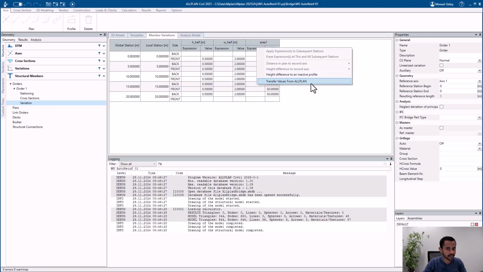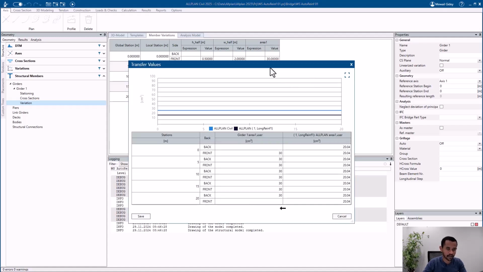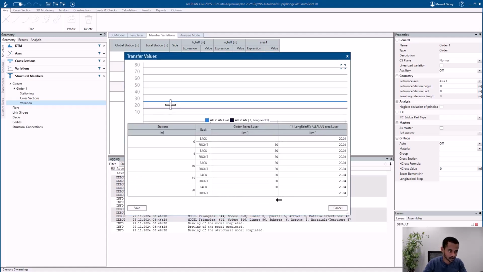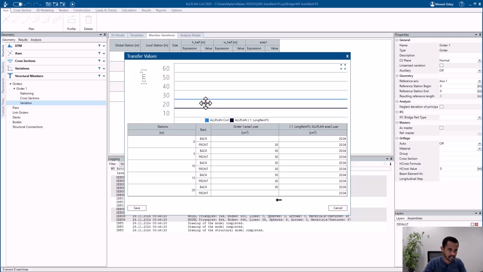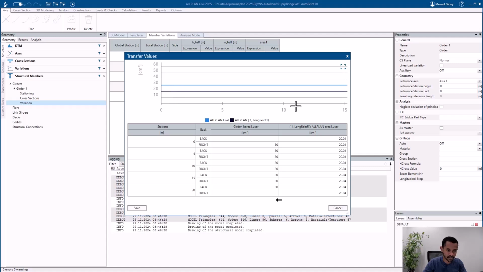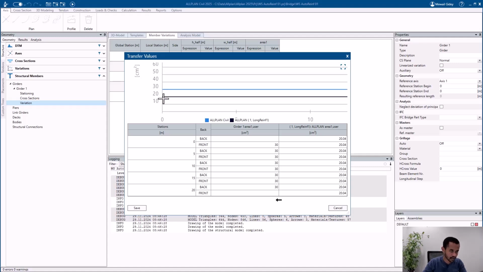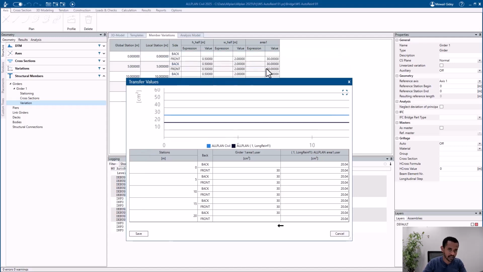But if I open the transfer values from ALLPLAN, I'd have a dialog. If I zoom in a bit, you can see the dialog is indicating here the reinforcement area, and here we have the stations. It's showing me in black the ALLPLAN reinforcement area, and in blue the ALLPLAN Civil area that you inputted directly here. You can see it's at 30, but the drafter said, okay, maybe let's try 20.